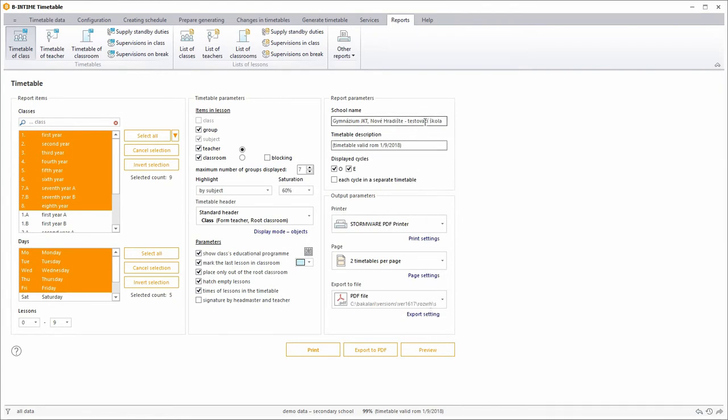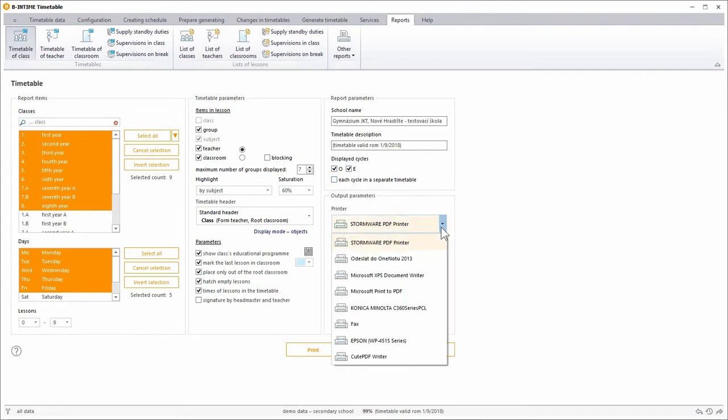In the Reports Parameters panel, we can change the name of the school and option description of the timetable. An important choice needs to be made about what cycles to print. If more than 1 week is selected, we can print them each separately into separate timetables. This is useful when timetables vary considerably in each cycle.